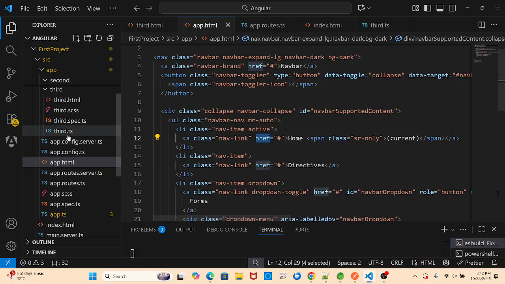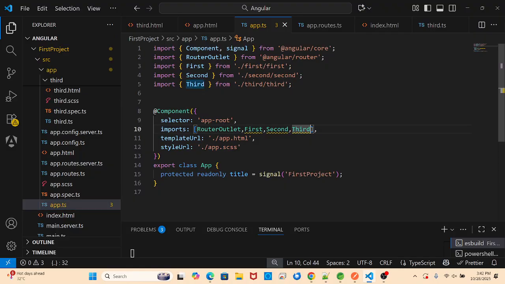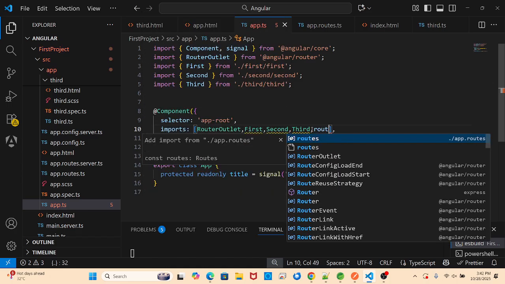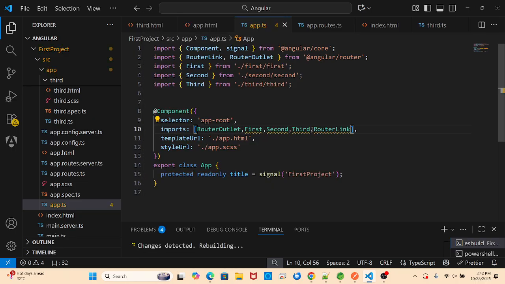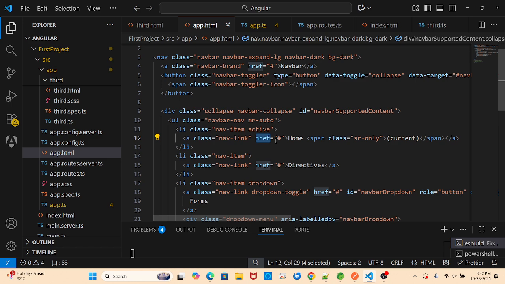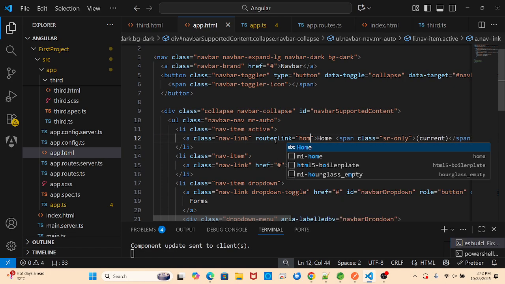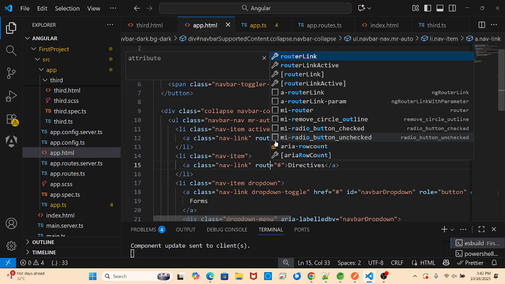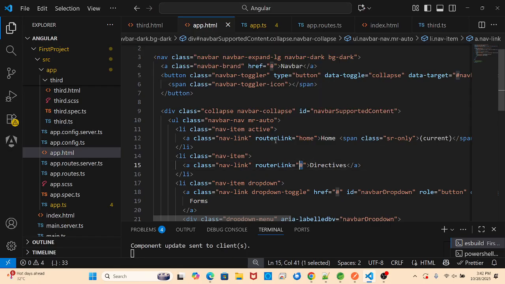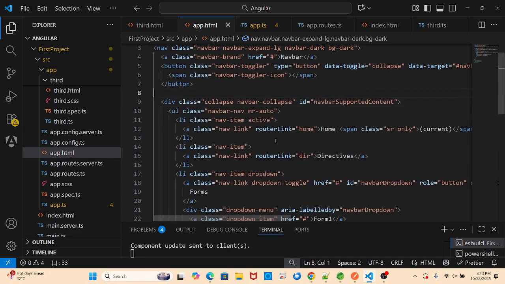But for using the router link, we need to import it in the app.ts file. So we'll come to the ts file. Can you see there, RouterLink? We'll import it, and then here we'll use it. Correct? So what was the path here for the directives? Yeah. One more route was there, I think.